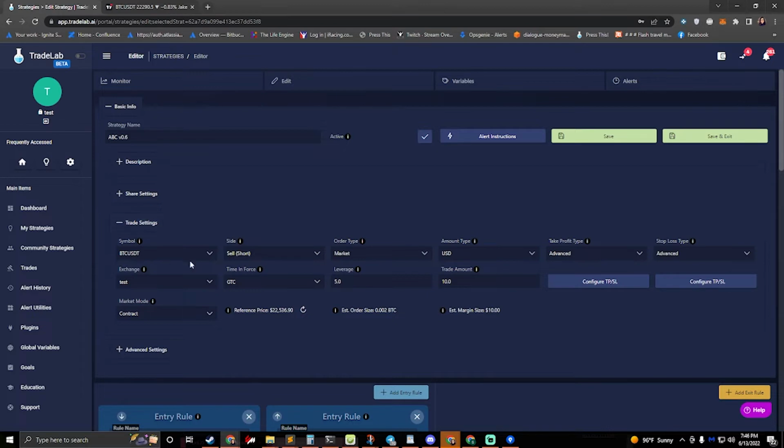So if you look at trade settings right here, we can make sure that we have selected our symbol. You should have already done that. And then we can make sure that we set up our amount. If you type in 10 right here for USD, that would give you an estimated margin size of $10. Okay, and with BTC at the reference price of 22,000, that would be 0.002 BTC with a leverage of 5x. So at that point, our order size would be about $50, right?